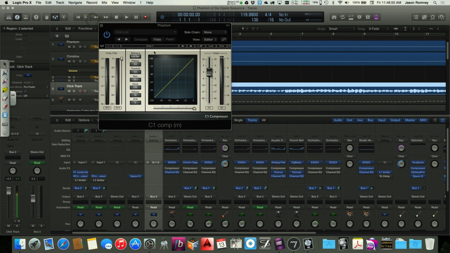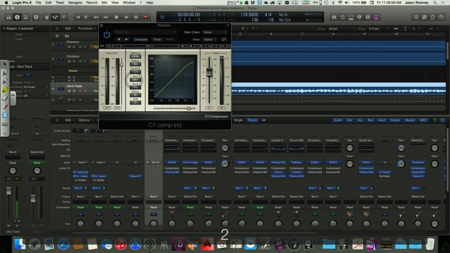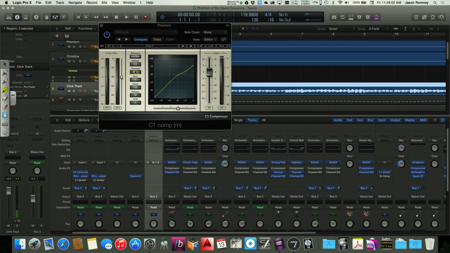Okay, so the concept of a knee is if I set this up and I drop my threshold, turn up my ratio, okay, so what's happening here is what they're saying is level coming in at minus 20 will go out as minus 40 as a result of the compression. That's what this graph is. As long as it's linear, it's the same. So here, minus 60 goes out at minus 60. Minus 40 goes out at minus 43. Minus 20 goes out as minus 40, and so on and so forth, okay?